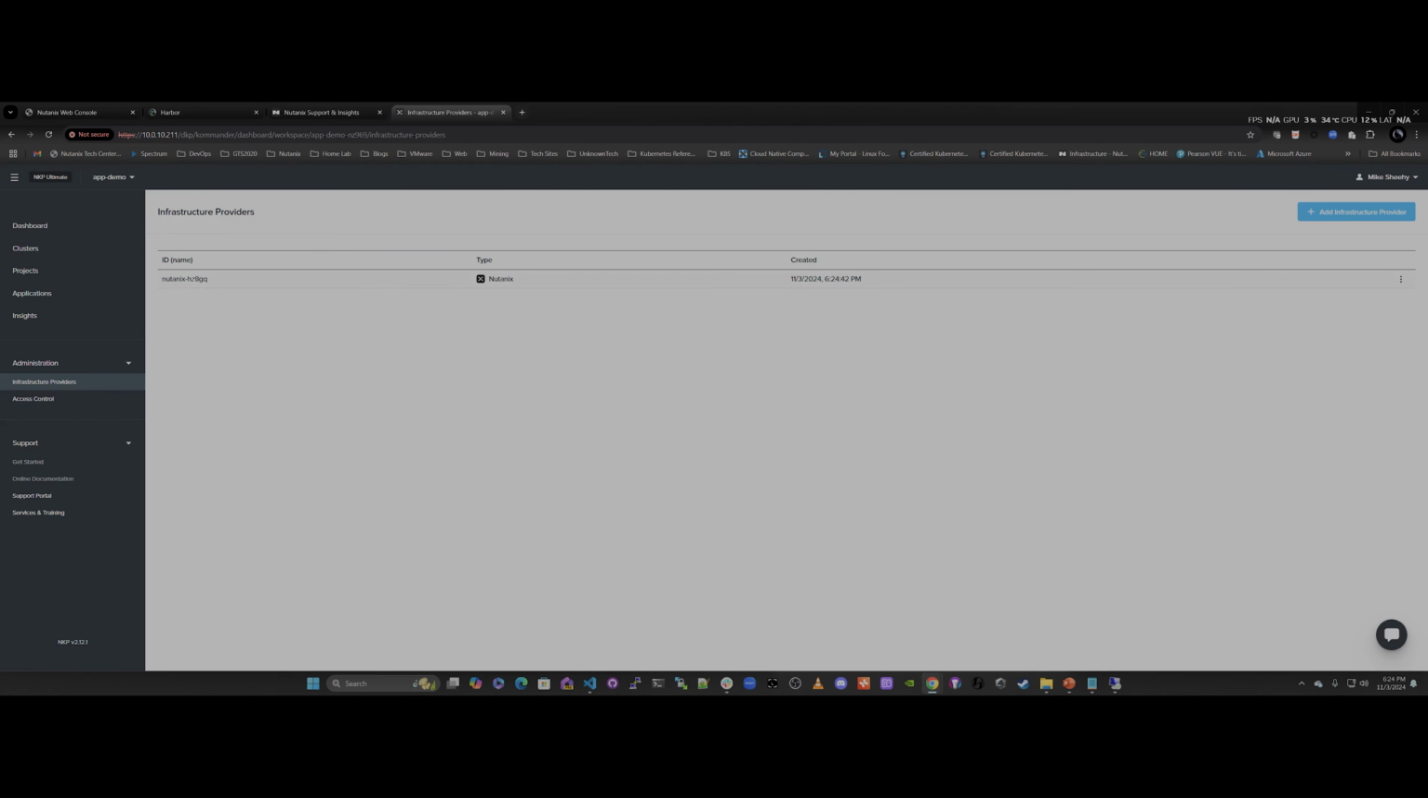So you can see here now that we have an infrastructure provider for this workspace of app demo of Nutanix, and I can now deploy clusters at will within the Nutanix infrastructure provider. So I'll add another infrastructure provider, we'll call it AWS, and now I have an AWS. Okay, so now that we have our two infrastructure providers set up in the app demo workspace, now I can actually deploy clusters here into AWS or into Nutanix.